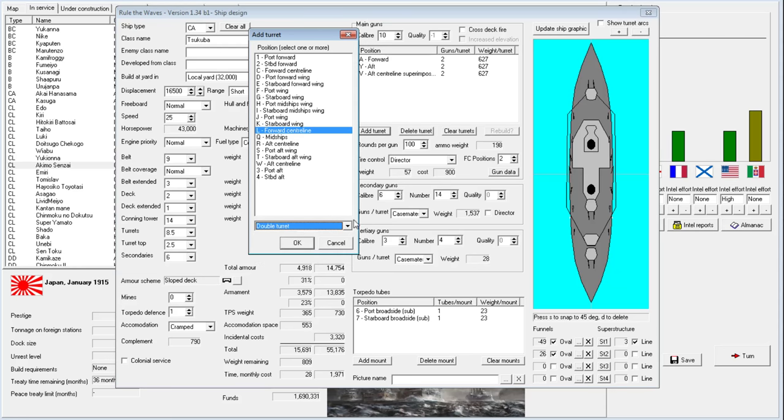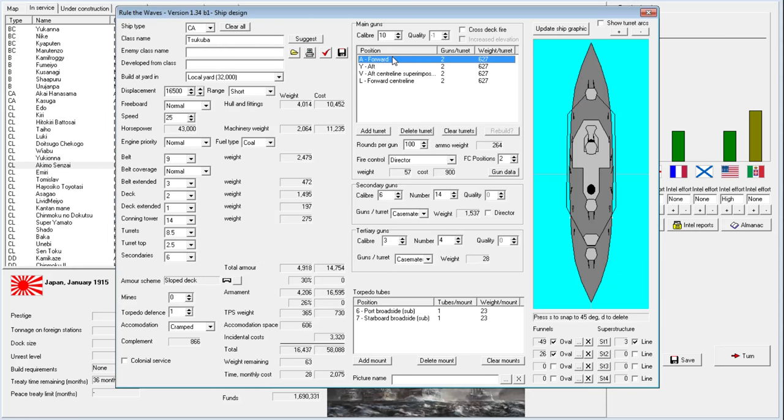Double? Are we doing double for this? We should be doing triple, I think. Let's increase at least the forward and aft.